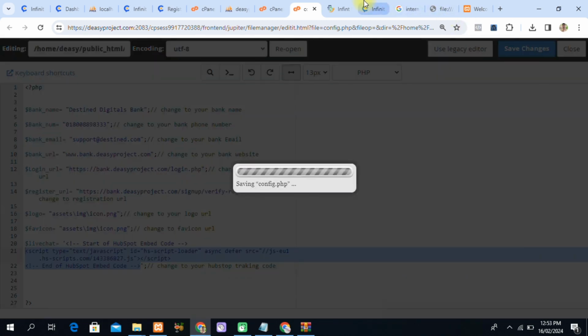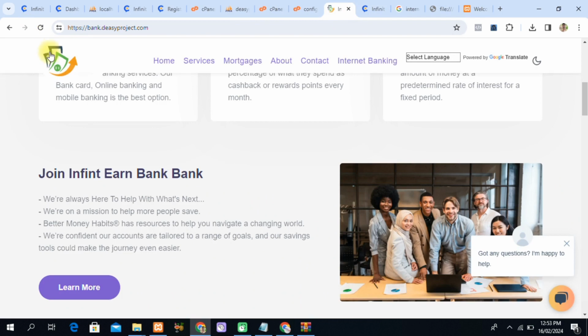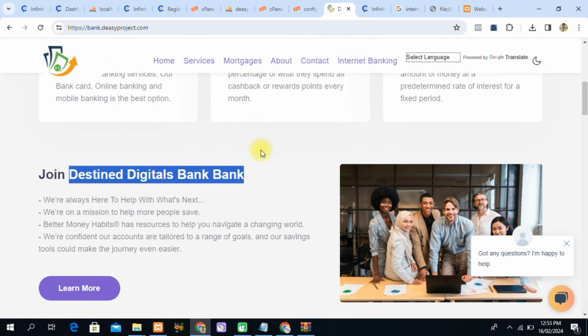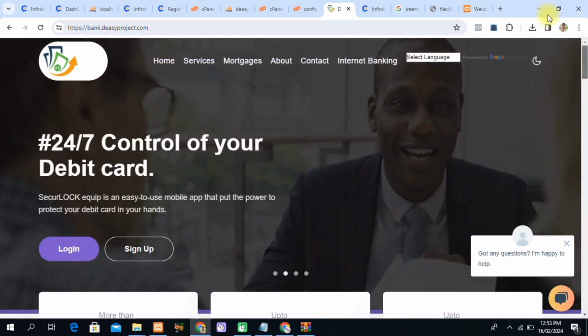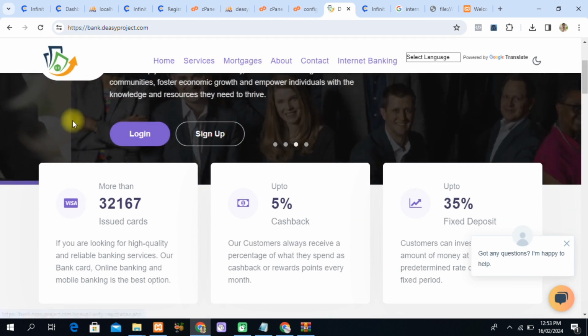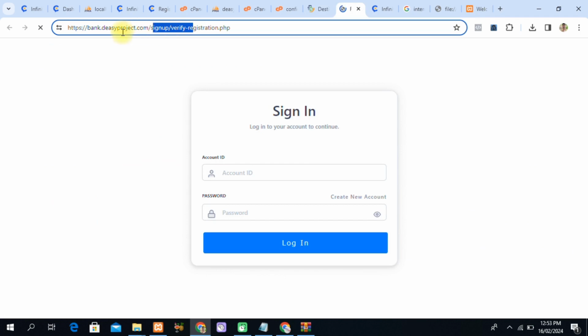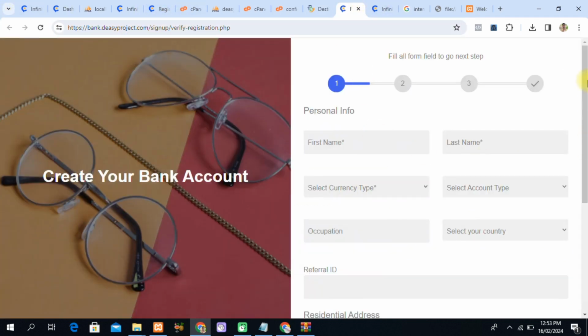If we save this now and reload our page, this is the home page, let's see. You can see Destined Digital's Bank, and everything is okay now. You can click on login and it will take you to the login page, and you can also click on sign up to take you to the sign up page, and as you can see, it is now correct. So that's how to design these online banking scripts.